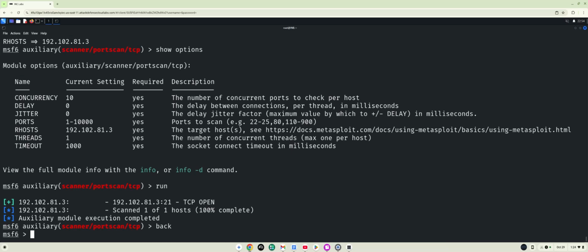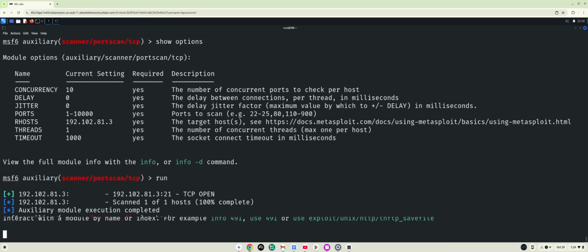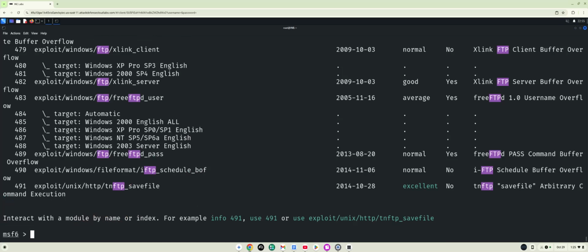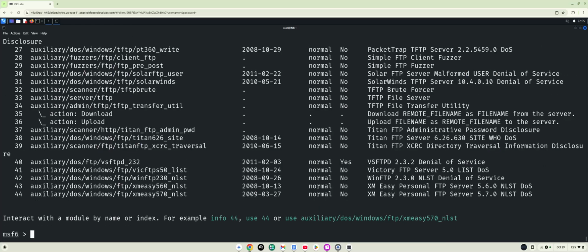Now I'm going to search for any FTP related tools. All right, so we have quite a few. Let's narrow that search down. So I'm going to say search, and I'm going to say type auxiliary name FTP. Let's see what it comes back with. All right, so that narrowed it down quite a bit.